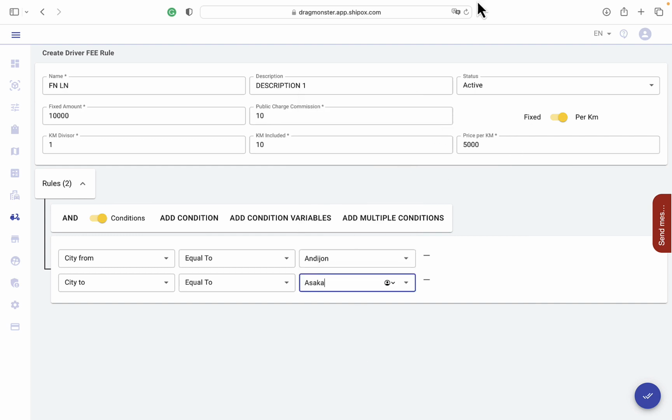So what this means: fixed amount, as it has been mentioned before, driver will receive 10,000 for a single delivery, plus a commission of 10% because we have fixed and per kilometer feature turned on. This public charge commission will be deducted from delivery fee. If any other type of payroll is needed, please set one of the variables to 0.